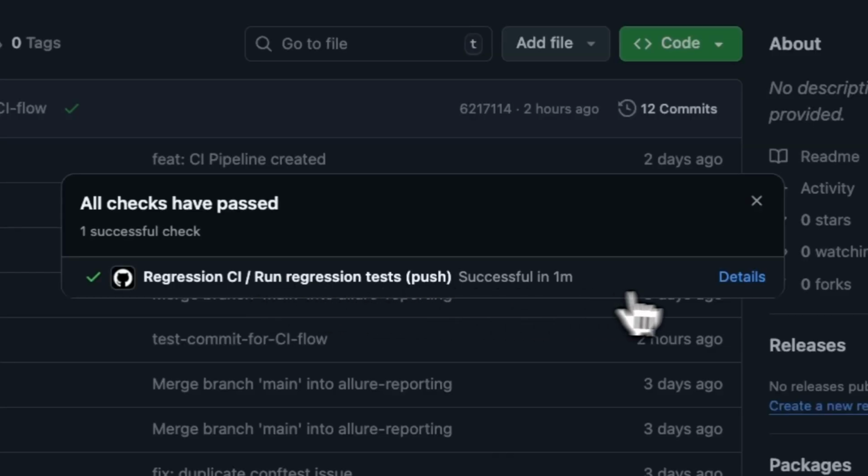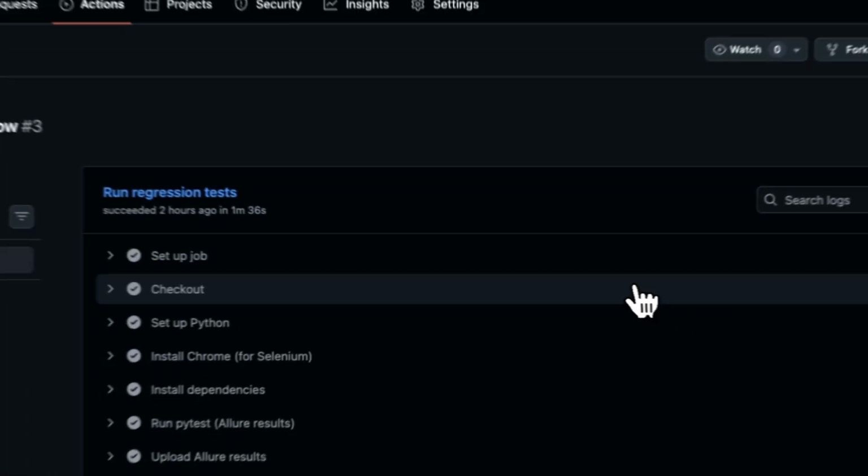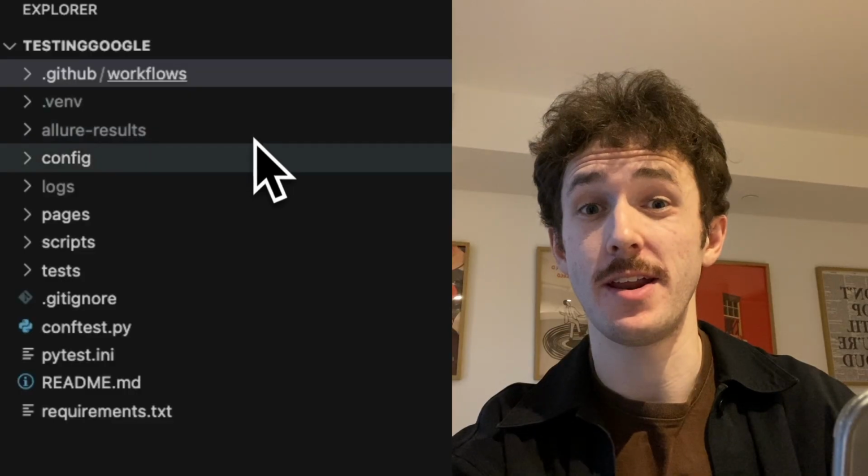Do you want to set yourself apart as a software engineer? Do you want to make sure that mission critical features that have bugs never make it to production? Do you want to catch regression bugs automatically before your users even see them? In this video, I'm going to show you how to build an automated regression pipeline.